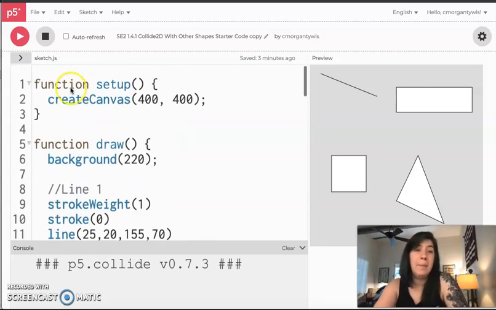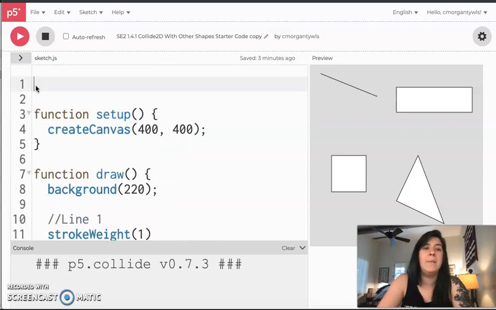So I'm going to head up to the top of my screen, and I'm going to make a variable called LWeight.